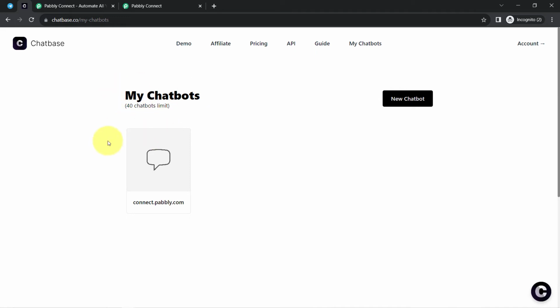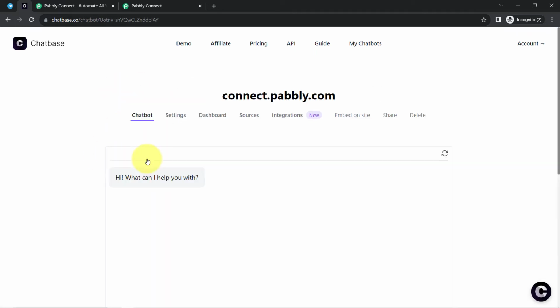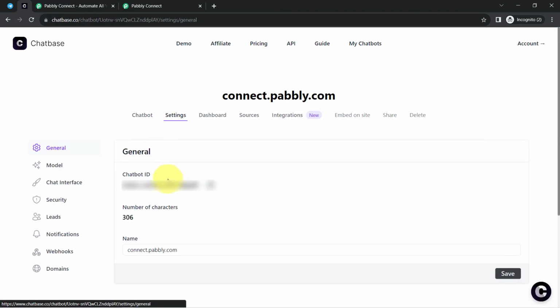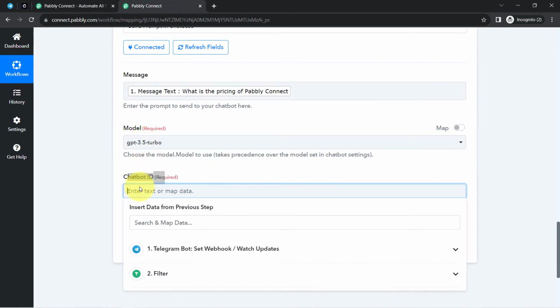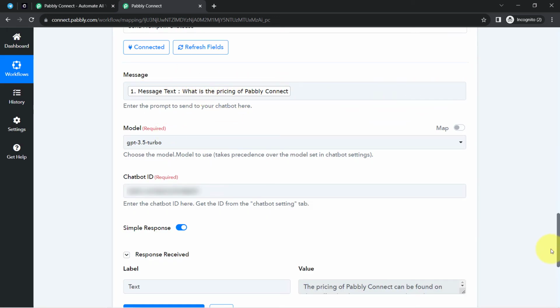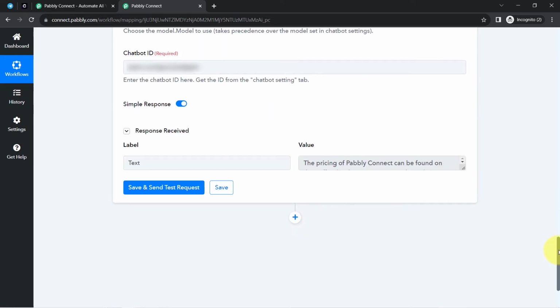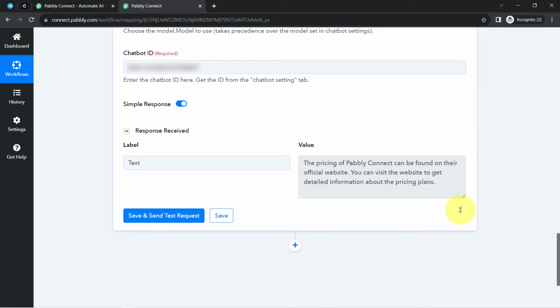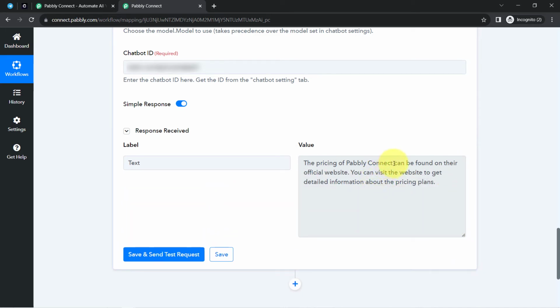Going back to the Chatbase account, let me open my chatbot first, click on settings, and here you will find the chatbot ID. Coming back to the dashboard, let me paste the same and click on this button, and you will notice that in the response I will receive a reply, an answer to this question. Let me scroll down, and here we have a response, something like: the pricing of Pabbly Connect can be found on their official website. You can visit the website to get detailed information about the pricing plans.